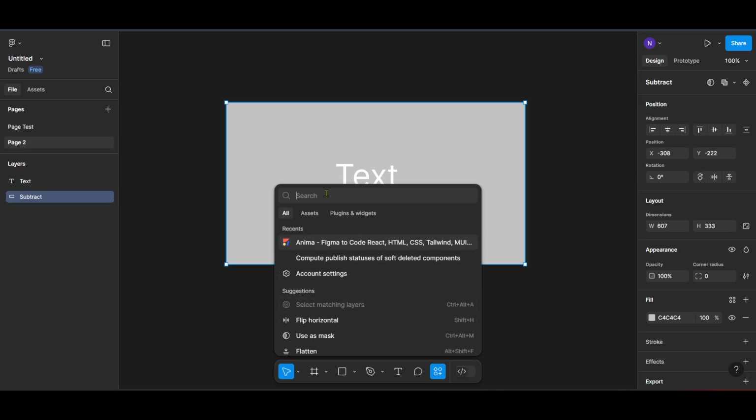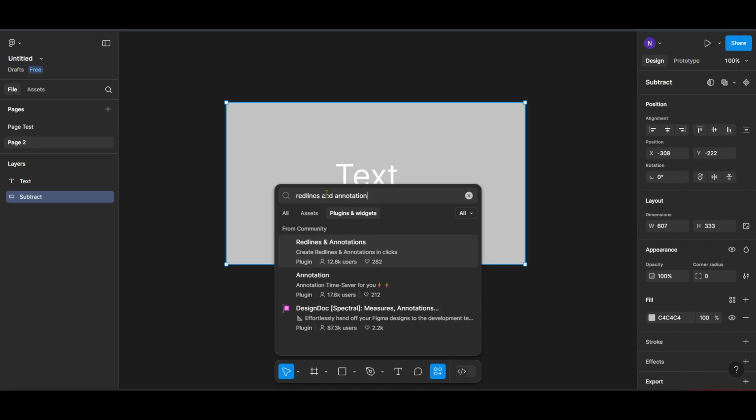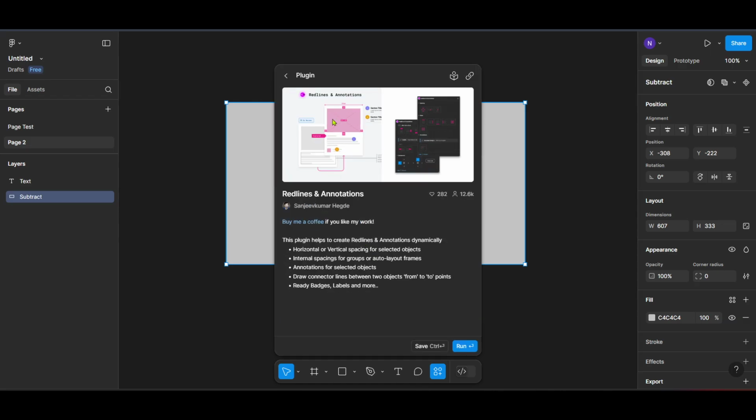Now you'll want to search for a highly effective tool called Redlines and Annotation. This specialized tool is essential for indicating spacing, margins, and distances between various elements in your design. To find it, use the search function, enter Redlines and Annotation, and the tool you need should appear promptly.